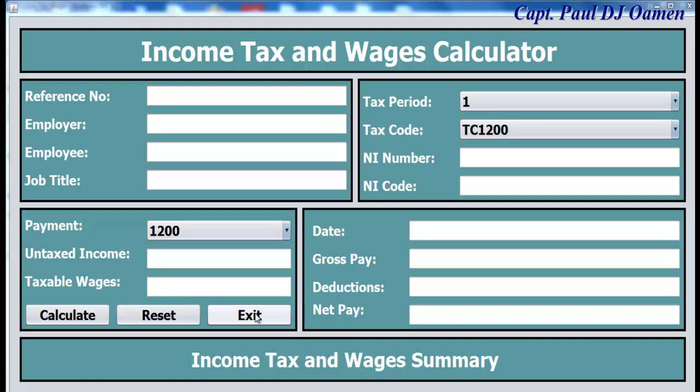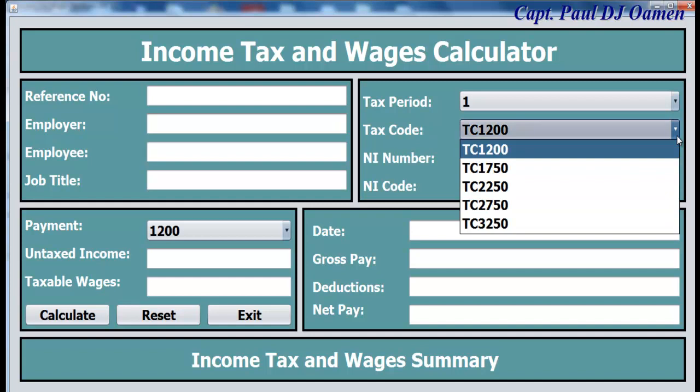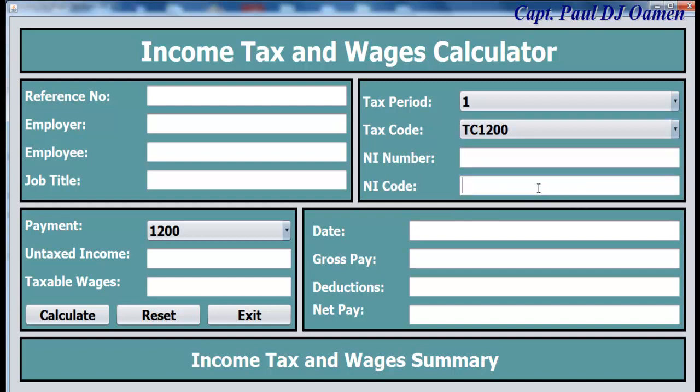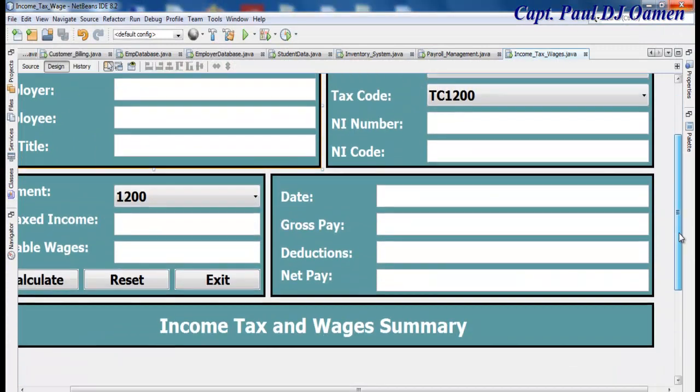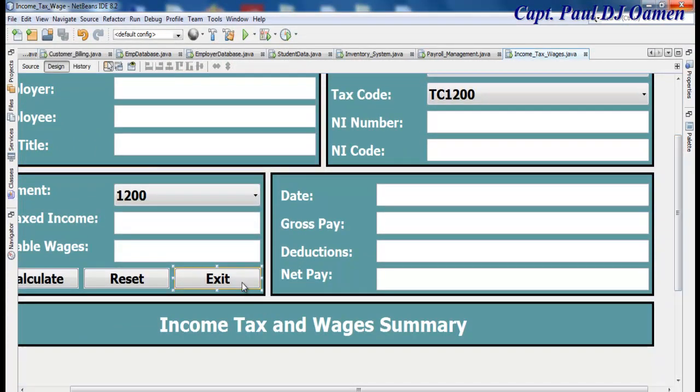Now let's start work with the second part of this tutorial that will do with the coding of all these buttons. And maybe we should enter a combo box for the NI code as well, because that can be generated by the company itself. Let's close that, and in here, first thing first, you see the exit button.